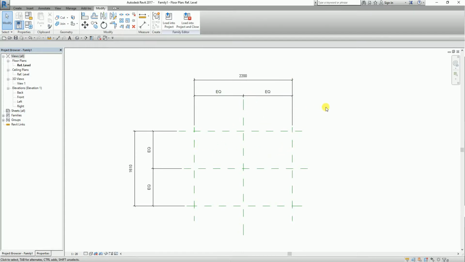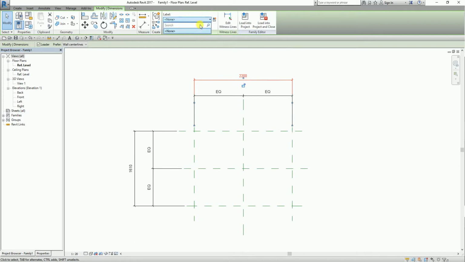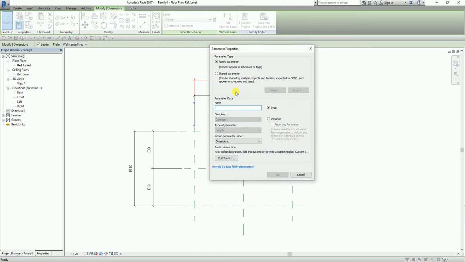The next thing that you're going to do, I'm going to use this dimension to create a parameter. So I'm going to call this my length, and then this is the height, or however you want to call it. So I'm just going to click this dimension, and then from here, if you click the drop down arrow, nothing is there, so we don't have any parameter yet. So I'm going to click this one, create parameter.